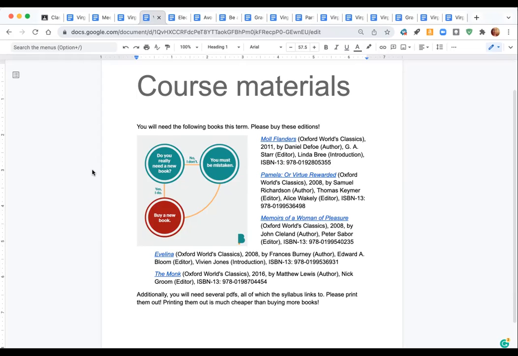So get those. There are also going to be several PDFs that we're reading throughout the term. Please try to print those out. It's much cheaper than buying the books, and it's much easier for you to take notes and for you just to read thoroughly if you've got hard copies of them. All right.